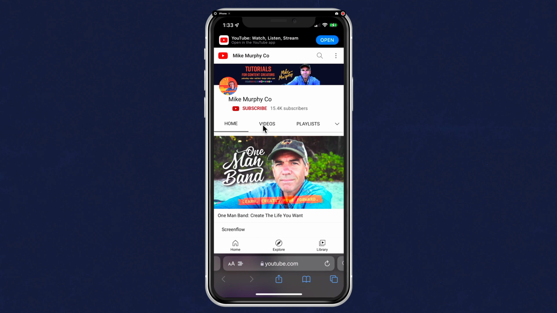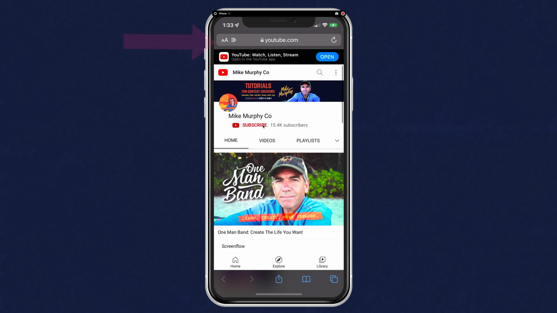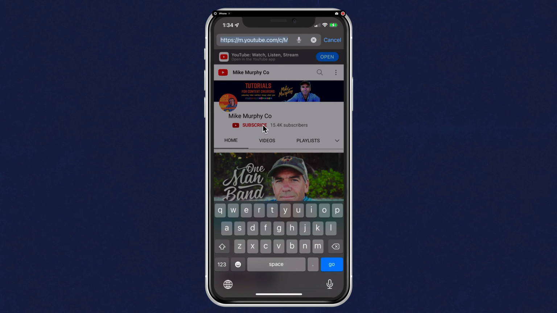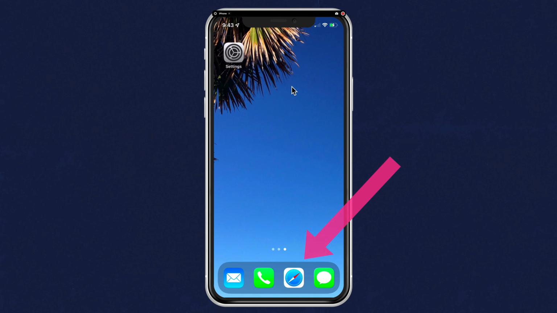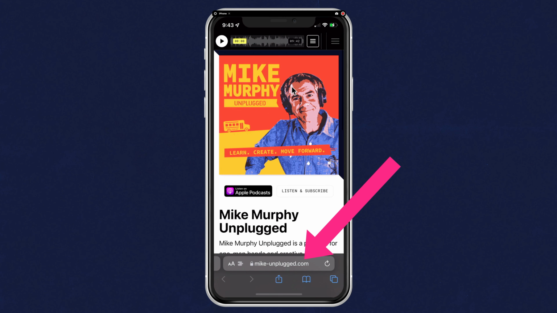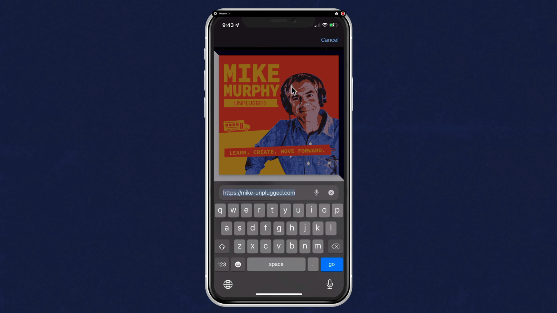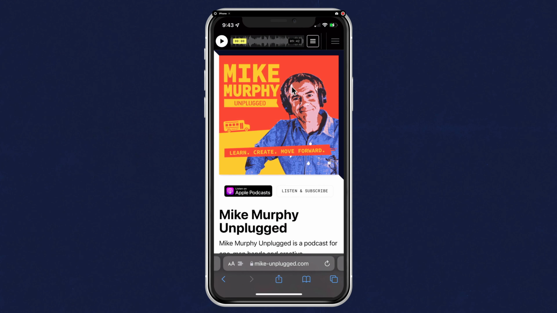But if I don't care about the tab bar and I can't get used to having the search bar at the very bottom and I want to move it to the top, here's how you can do it on your iPhone running iOS 15.0 or later. So first I'm going to open up Mobile Safari just to confirm. If you look at the very bottom, there's that web address bar or the search bar and the tab bar. So we want to move it to the top.